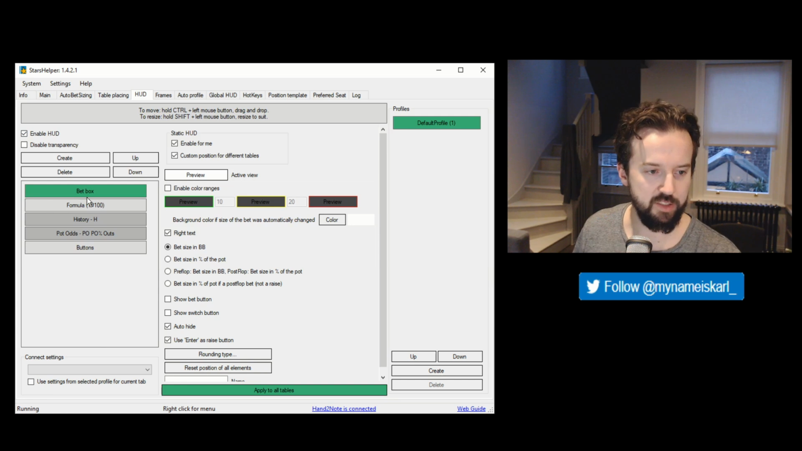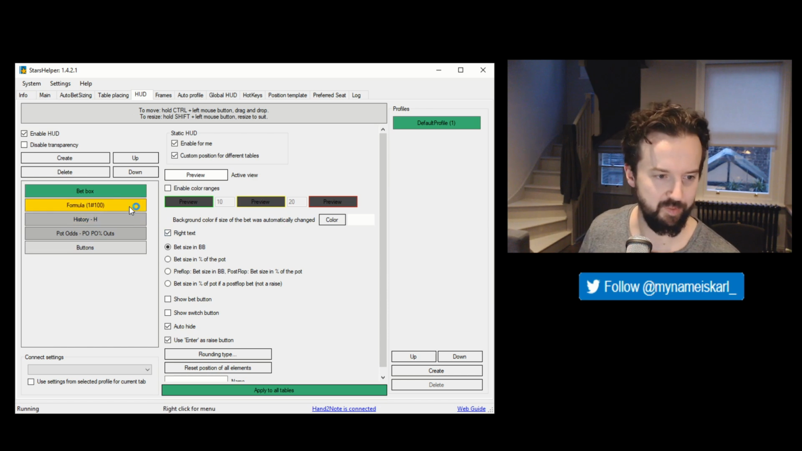So the bet box is related to playing in big blinds. Before, Stars offered you the option of playing in big blinds. You needed to input your bets into a bet box that you create with Starshelper instead of the bet box that is created by Pokerstars. I'll show you guys what the bet box is later. Let's move on to the next one here.